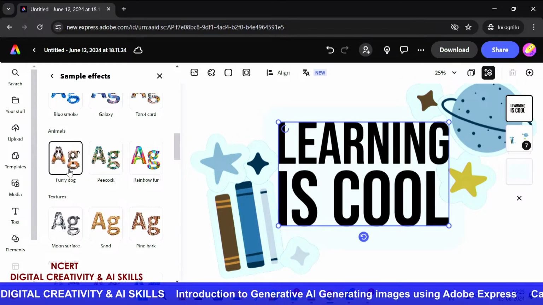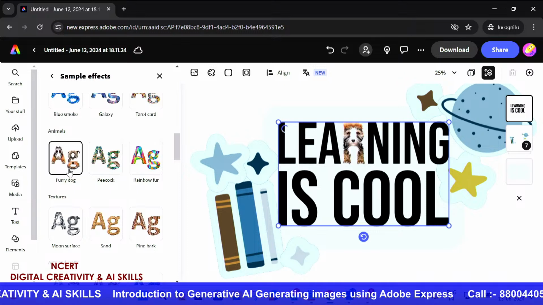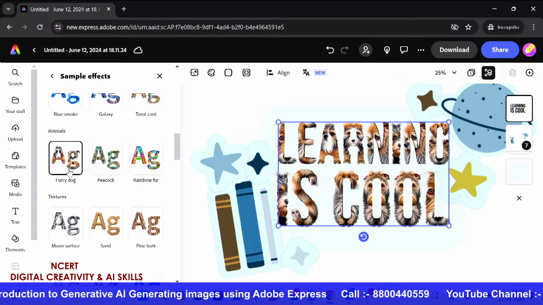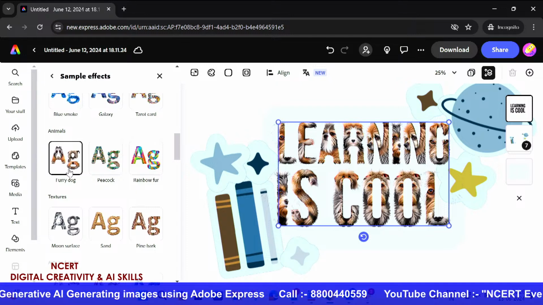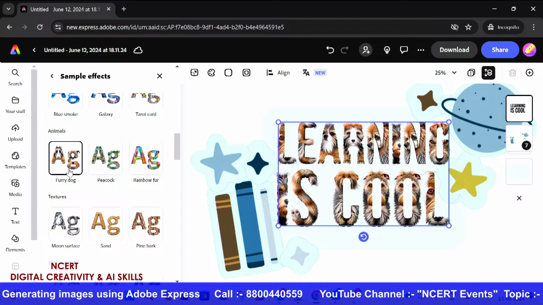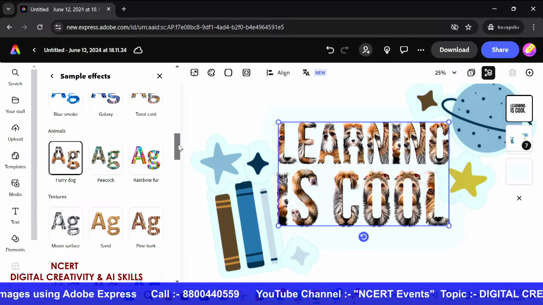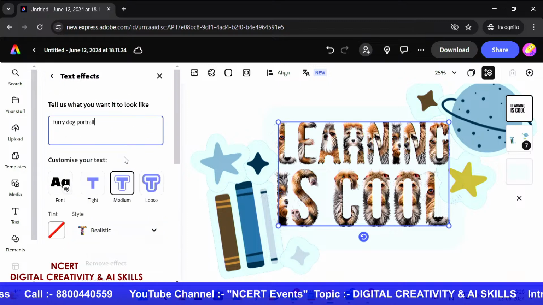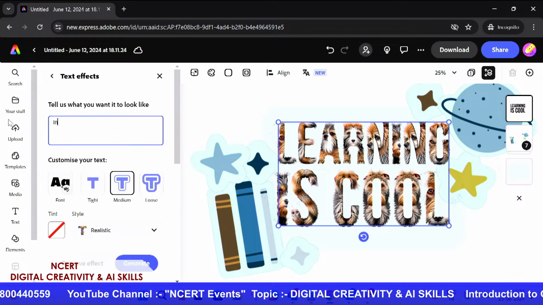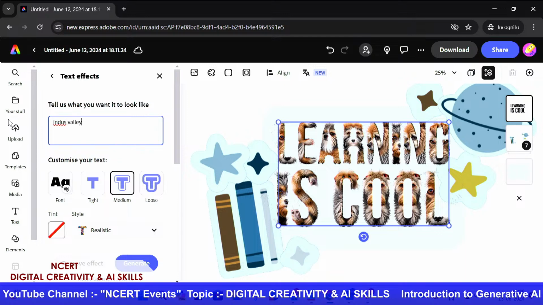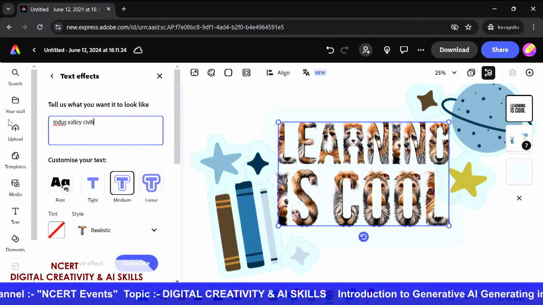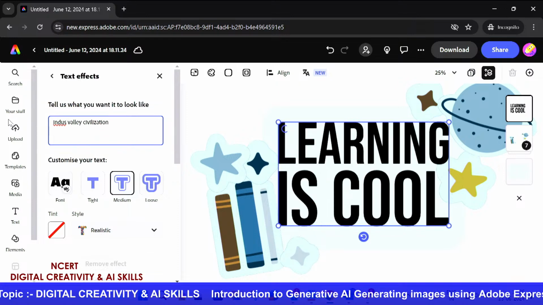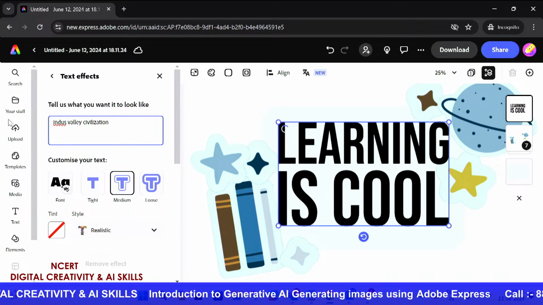So these are basically, I would say, useful when your students are learning something in science, or let's suppose we are talking about history, and you want your students to learn about Indus Valley civilization. So let's just put it here as well, which you could relate to, how you can use the text effects in your classroom teaching. So this is my Indus Valley civilization, and let's see what effects will be generated.